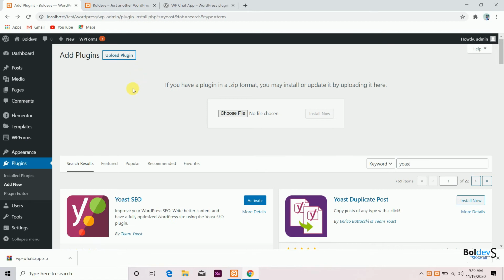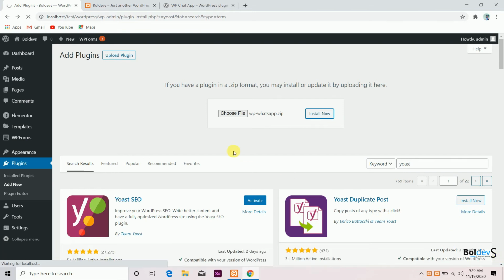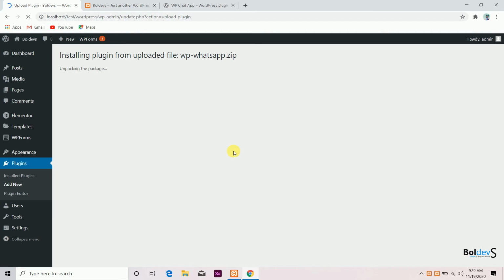So let me upload a downloaded plugin. So here you can see WP WhatsApp. I'm going to drag it to here. Install now. Okay, wait for some time. Here you can see unpacking the package, installing the plugin. So finally it has also popped up activate plugin, so we can activate it later.